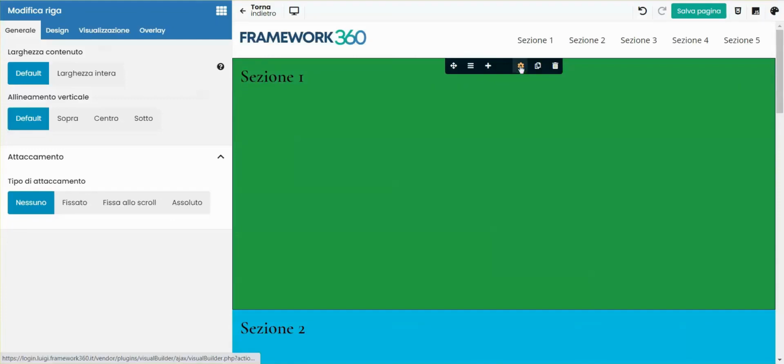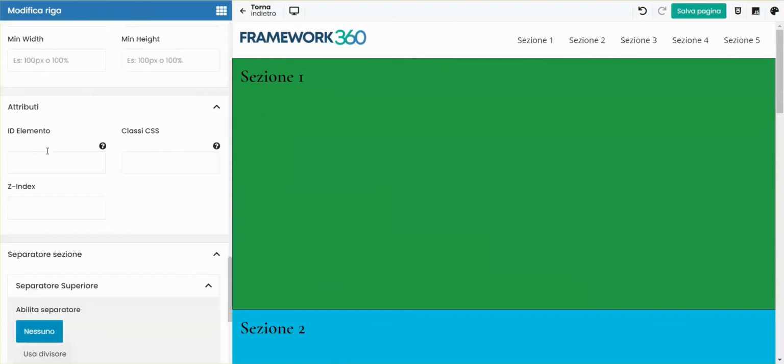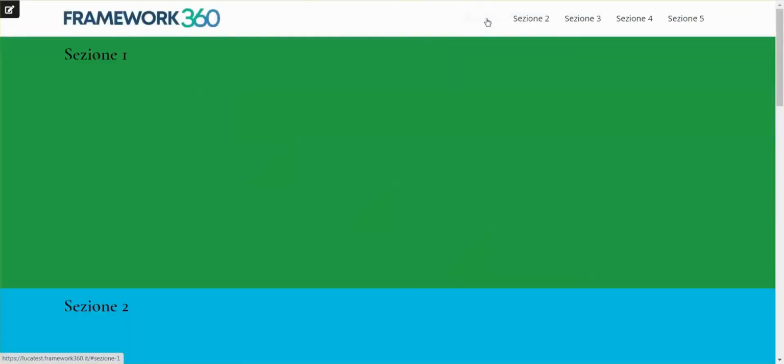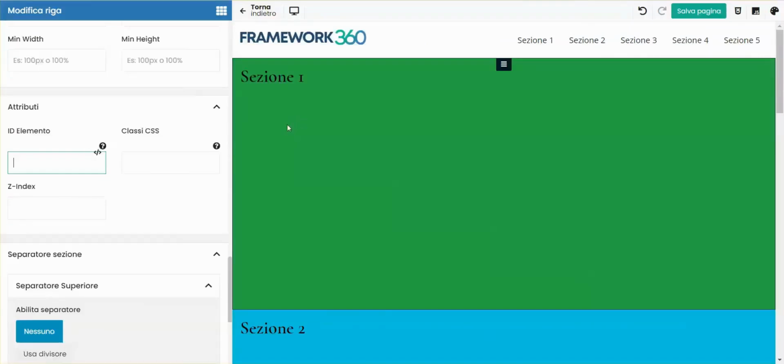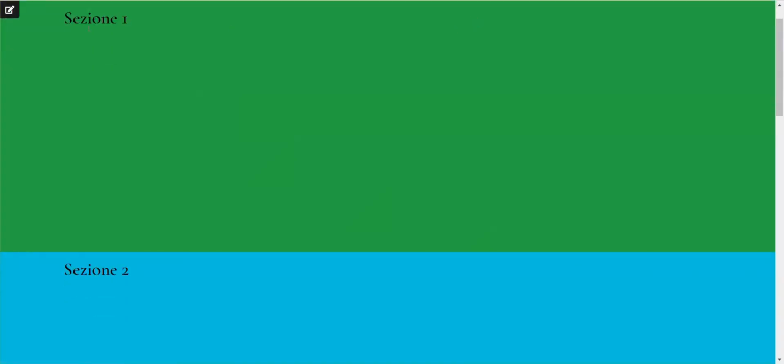We click on the settings option, here where the gear icon is. We go to design on the second tab, scroll down to the bottom and look for attributes. Inside attributes, we will find element ID. By including the same ID that we used in the anchor link, the HTML will understand that it needs to scroll to the corresponding ID. We add section 1, matching the ID value with the link we inserted in the menu. We save and reload the page. We will see that now, by clicking section 1, the page will scroll to section 1.